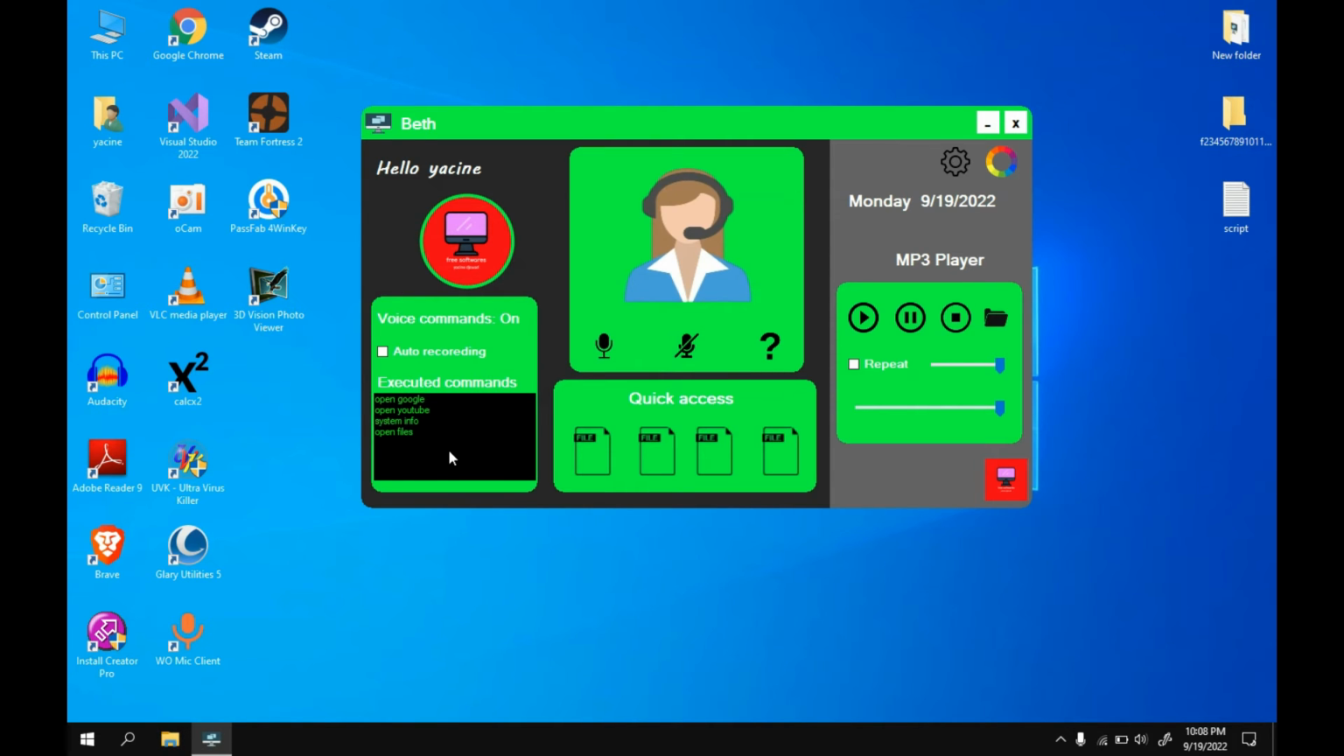This is supposed to be a list of the executed commands that you said. So if you want to clear it, just go to settings, then select clear main screen.